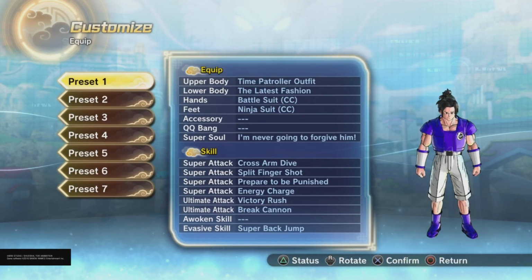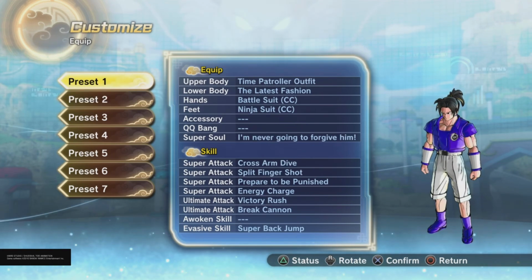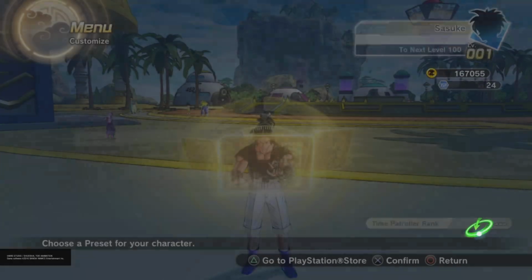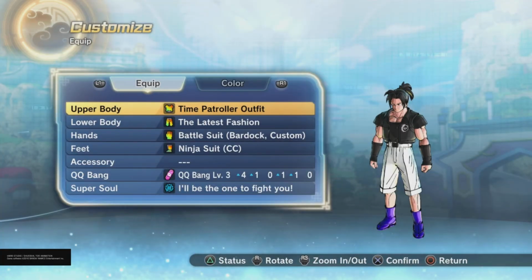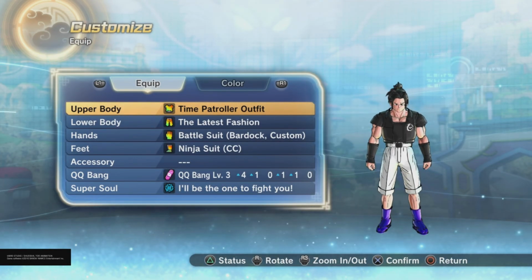Okay, hey, it's looking good so far. I'm actually very shocked that I actually made him. Okay, so now it's time for the third preset.